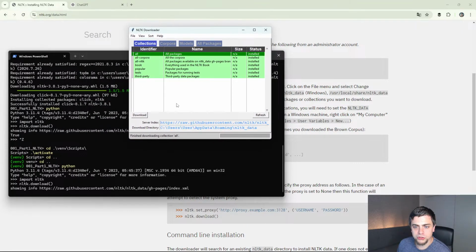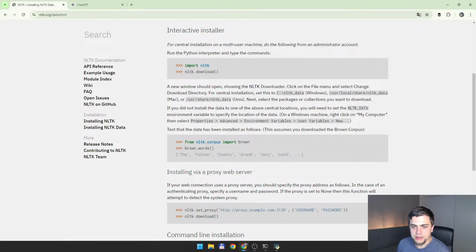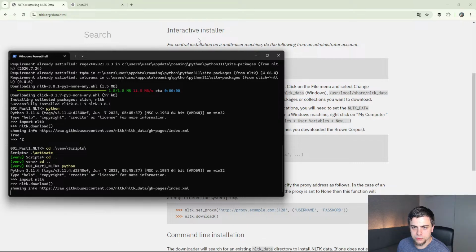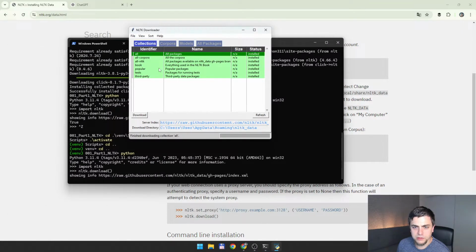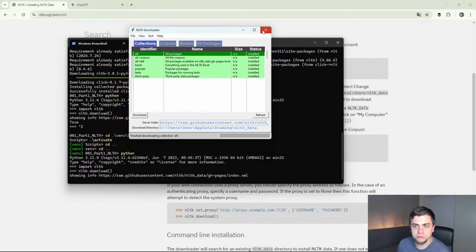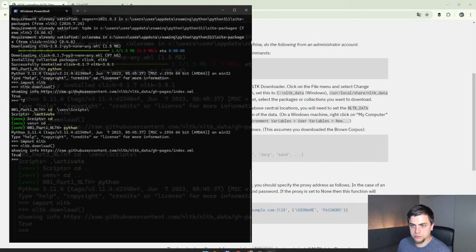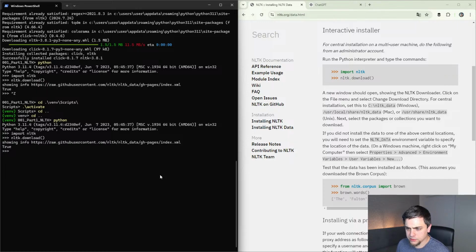Okay, it's finished. What are the instructions after it's finished? Okay, it suggests testing the data. Okay, all the packages are installed. We can close the downloader, and it suggests testing whether it's really downloaded and reachable, I mean available.